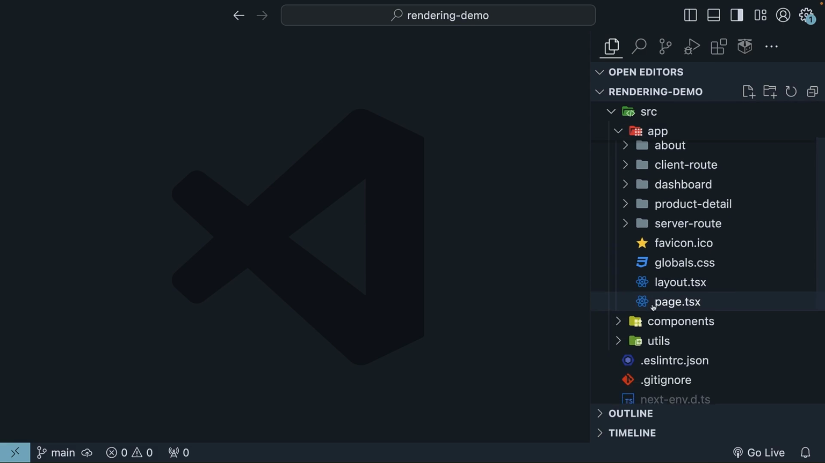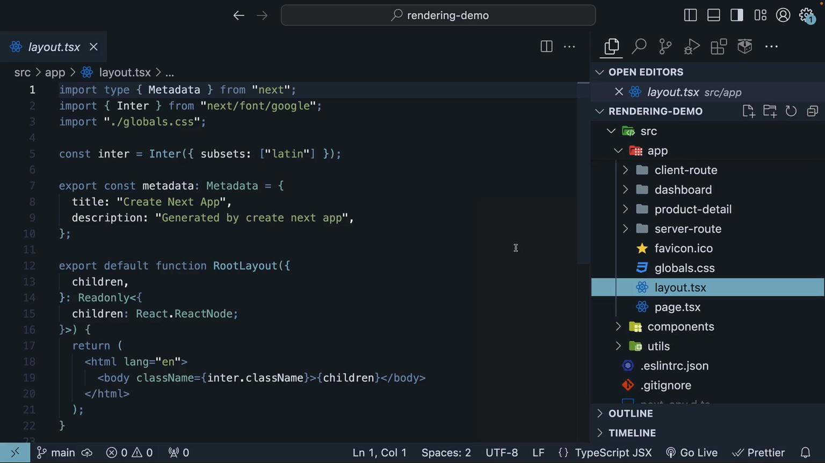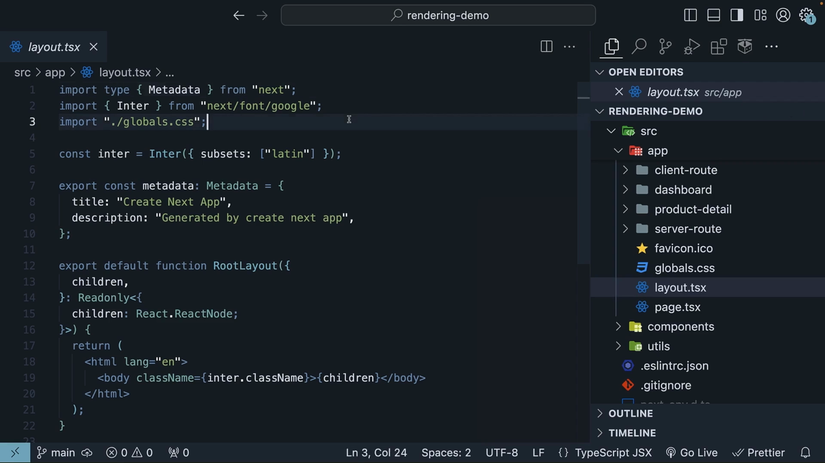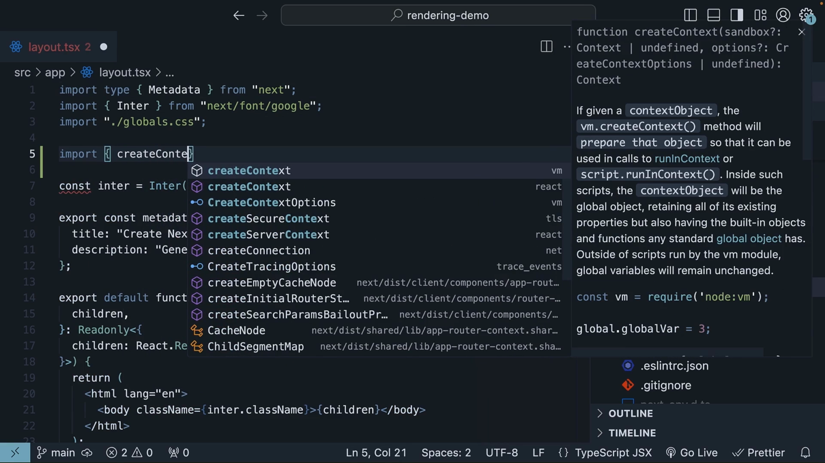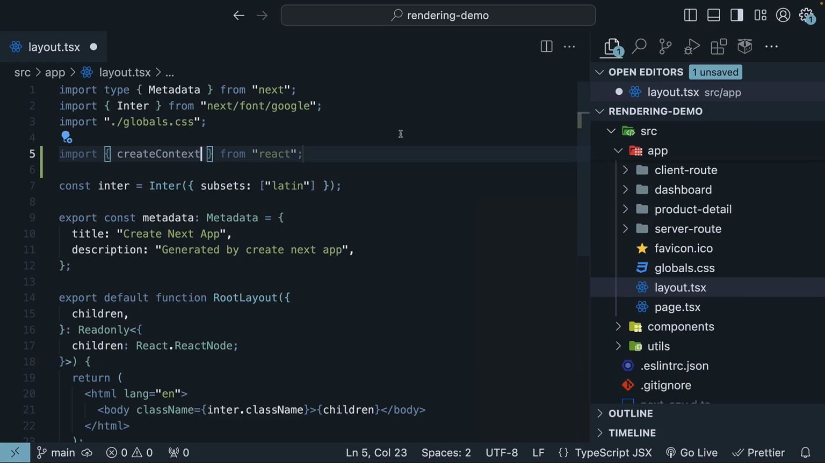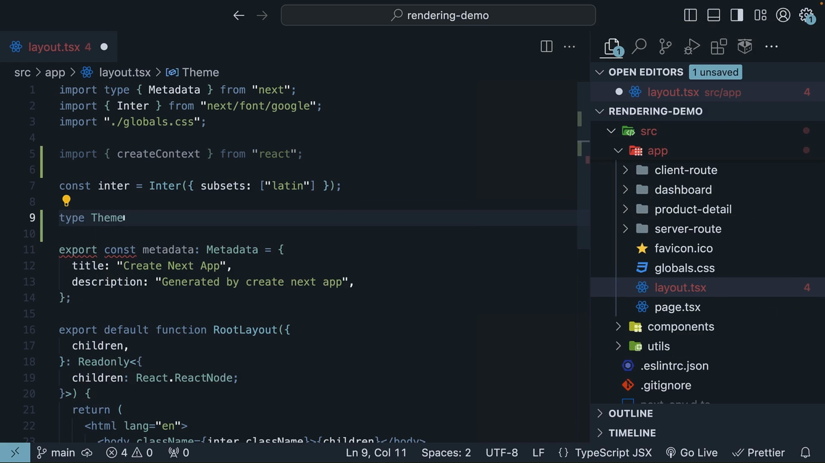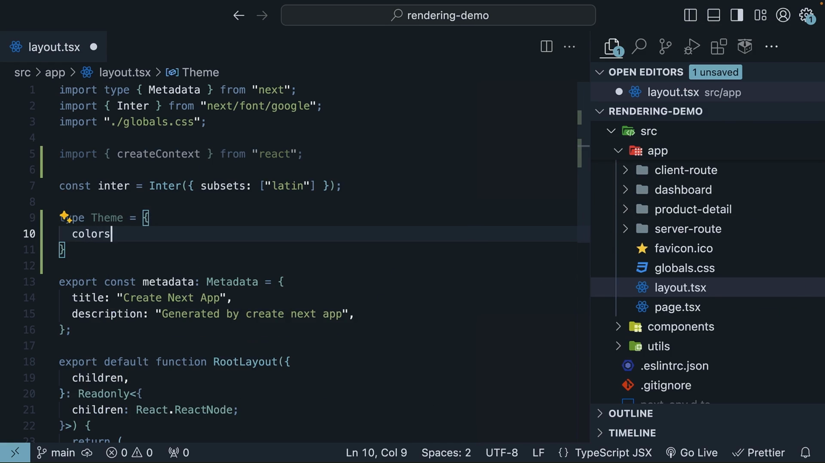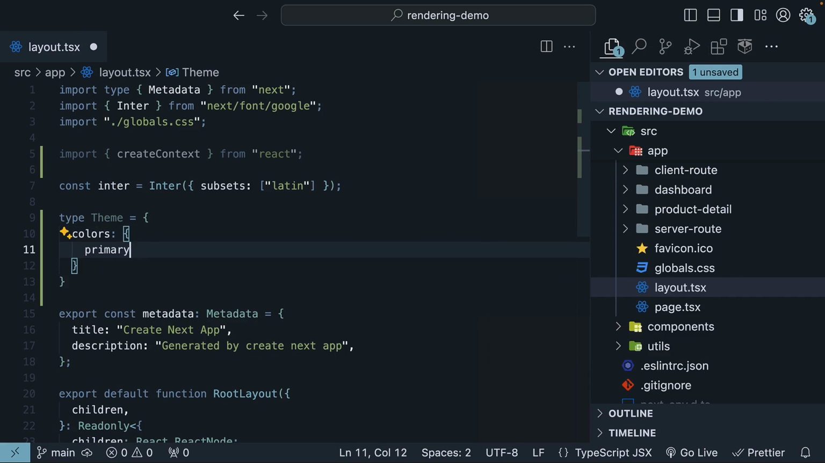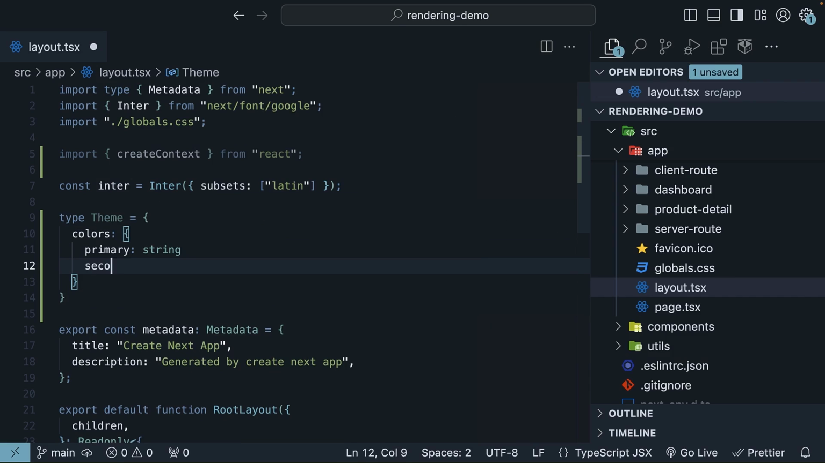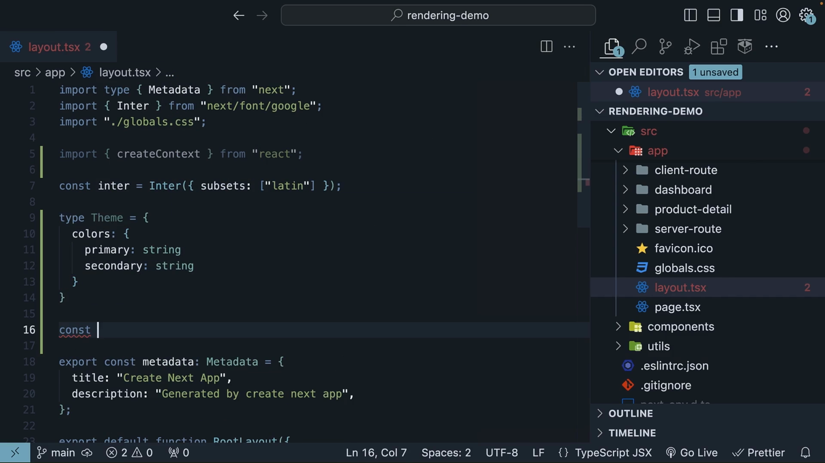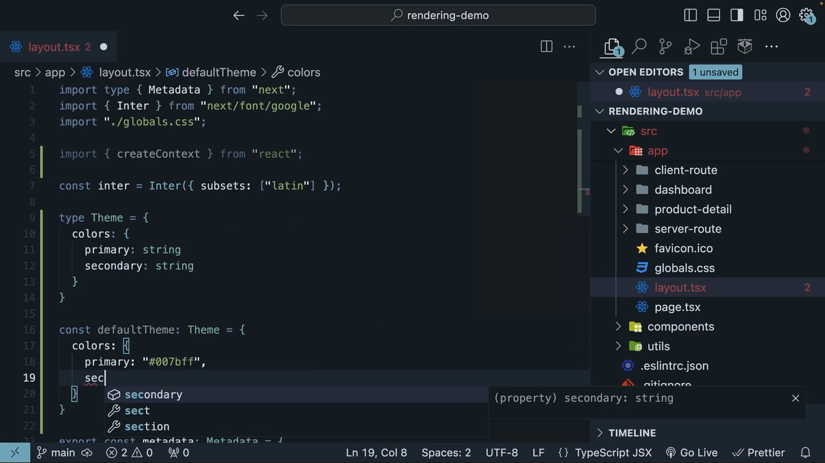In a Next.js application, the root file is layout.tsx in the app folder. Here, let's create and provide a theme context for our entire application. So import createContext from React. We are going to define the theme type. It's going to be colors, which is an object with primary and secondary colors. We define the default theme, which is of type Theme, primary and secondary.